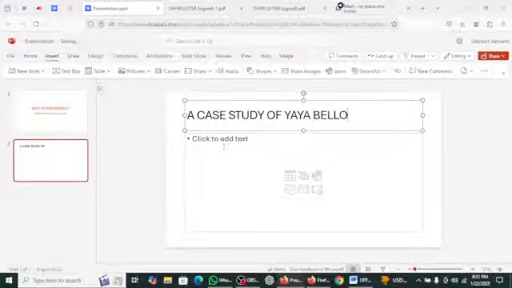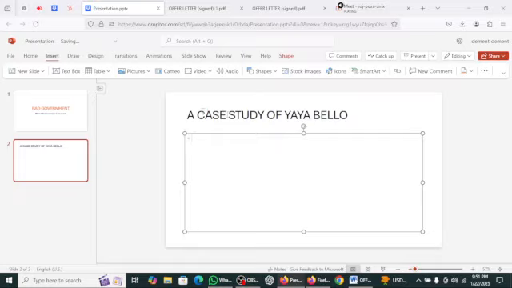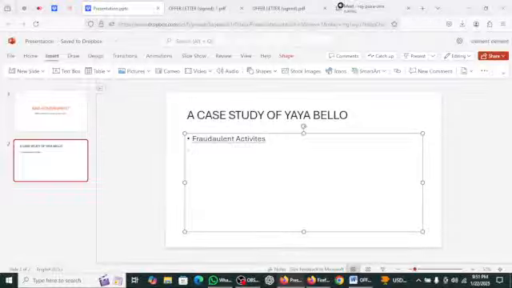Now under a case study of Yaya Bello, we are going to look at fraudulent activities. Okay, we're going to look at mismanagement of funds.